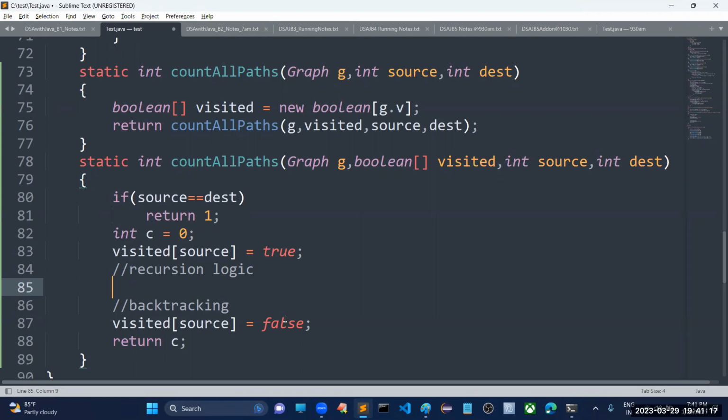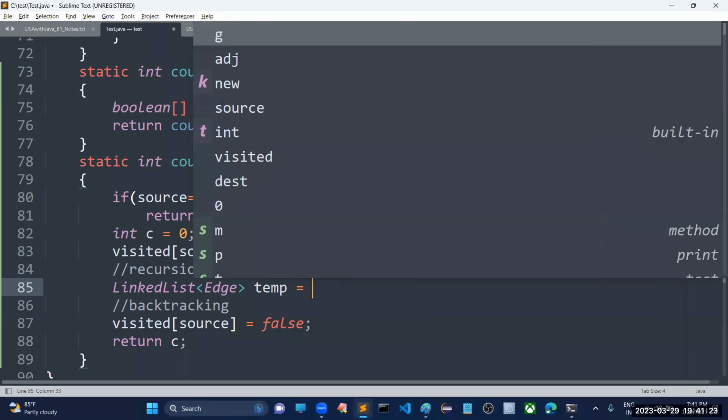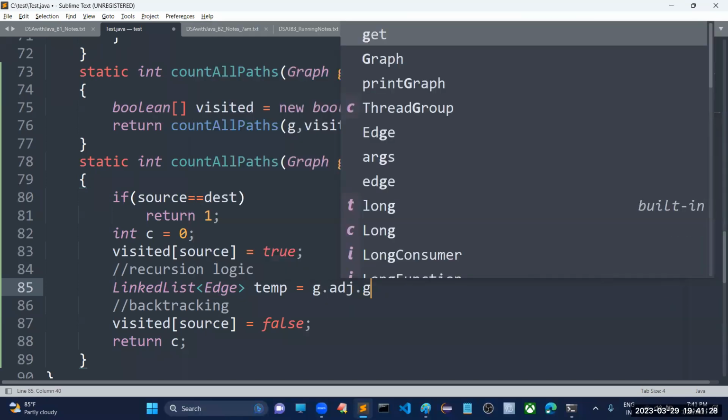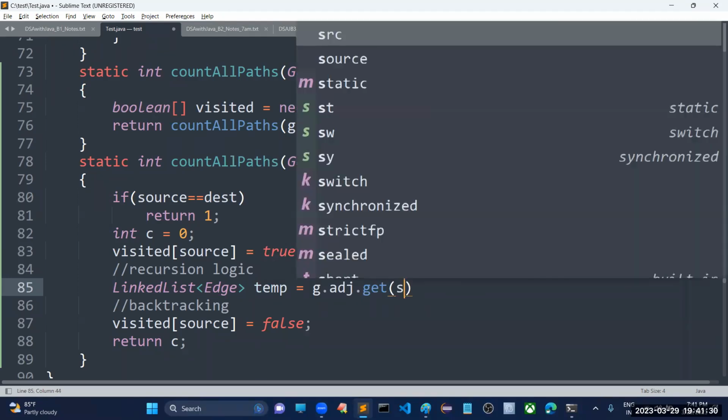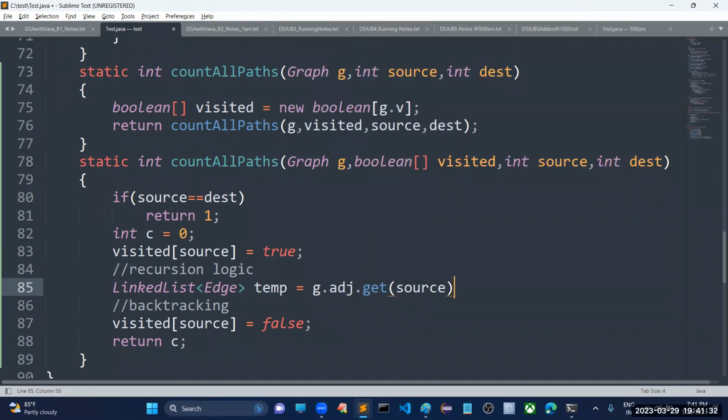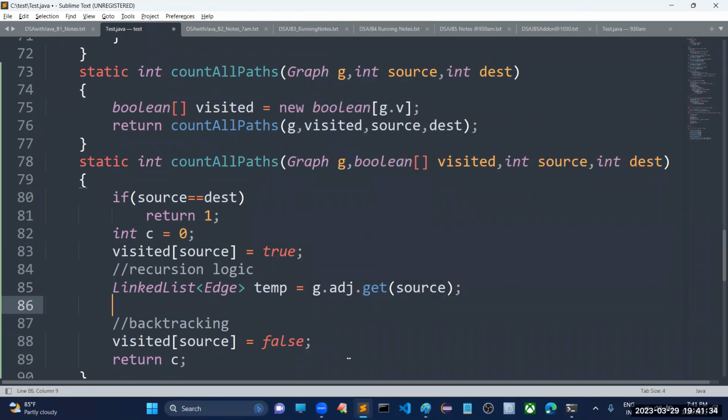Now what we are doing here, we know very well. We have to create a linked list with some edge. So temp is equal to graph.adjacencyList.get of the current node. What is the current value? I think source is our current value. Yes, 0 is not required. Definitely, if there is a path, it will move up to that. If there is no path, it will terminate in the recursion itself.